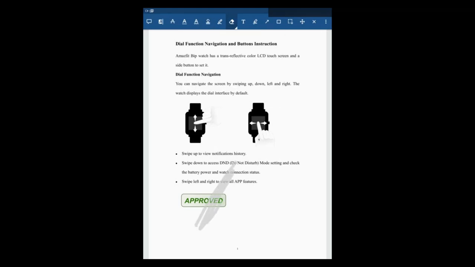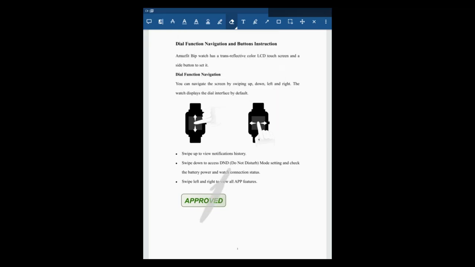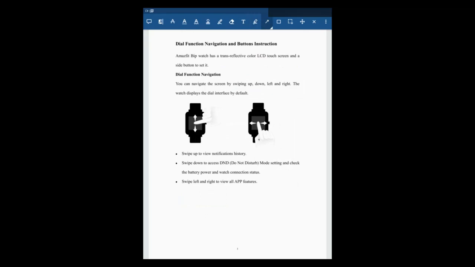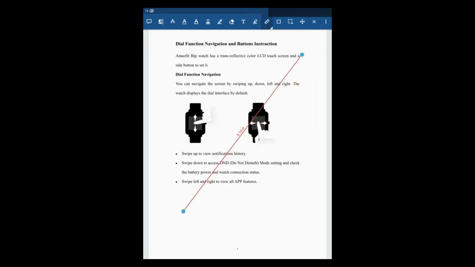So we added a stamp here, and you can see at the start it cannot remove that, but now it can. To do this, you have to keep the erase ink only option disabled. The next few options allow us to add different types of shapes.